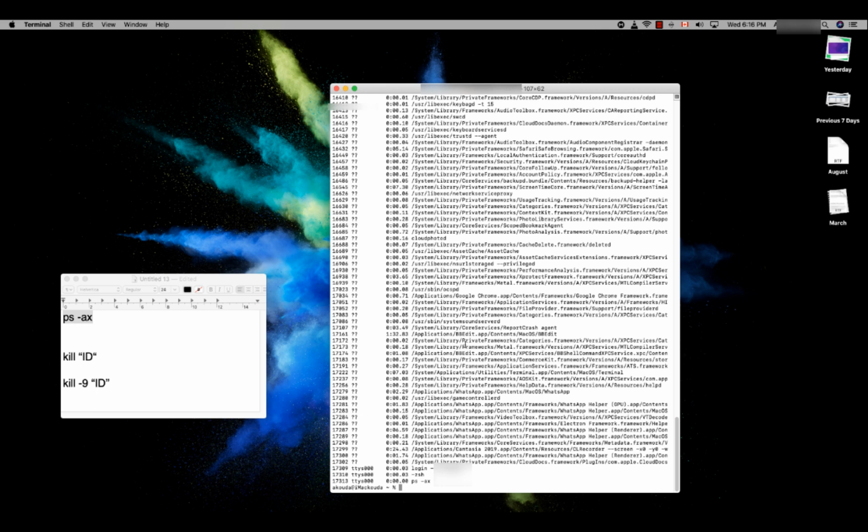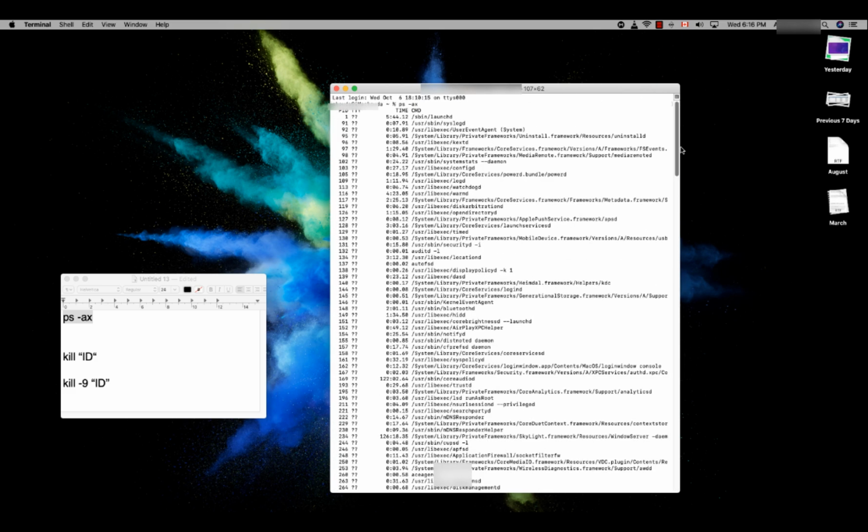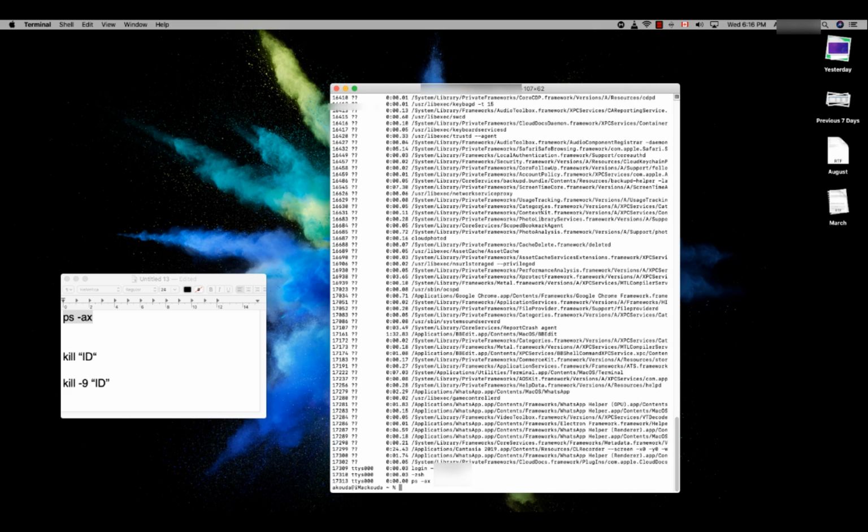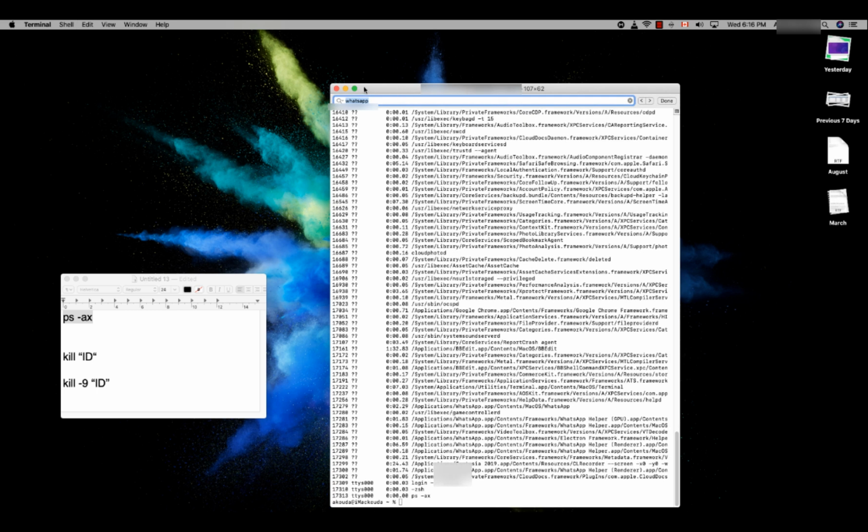If you don't find it just by looking, it's right here. But if I couldn't find it, because there's a lot of them, all I could do is press Command F, bringing up the search box, and you just type in the name and it's going to show you where the app is. This is it right here.